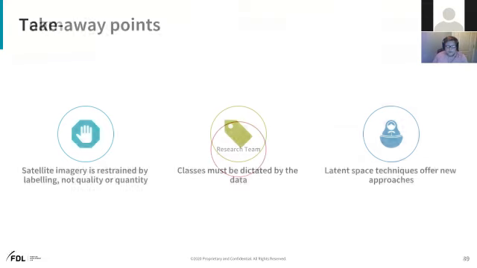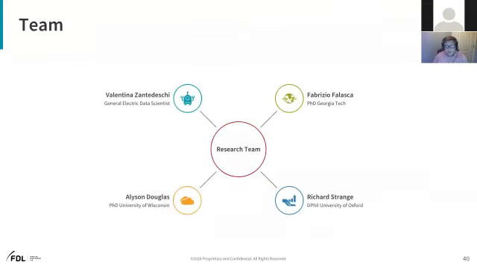I didn't do this alone. I worked with a research team of 3 other researchers. Valentina Zantedeschi, who is now at General Electric, but had won the best AI thesis in France in 2019. Very talented climate physicist called Fabrizio Falasca, a cloud physicist called Alison Douglas, and myself.